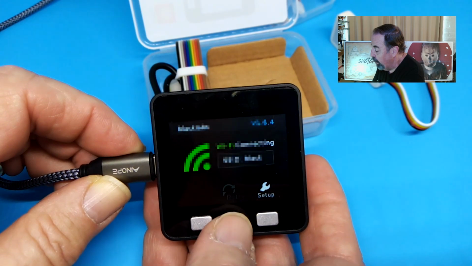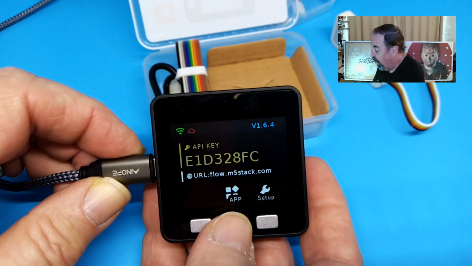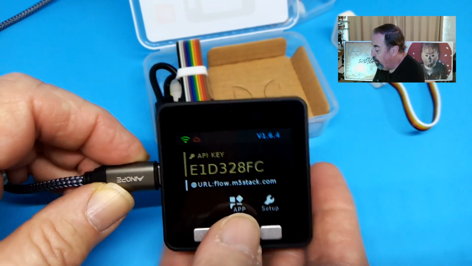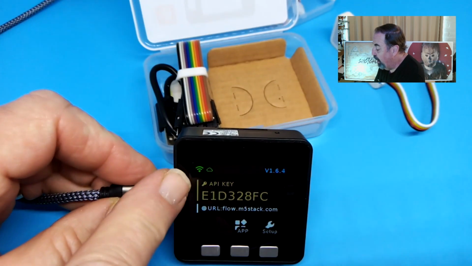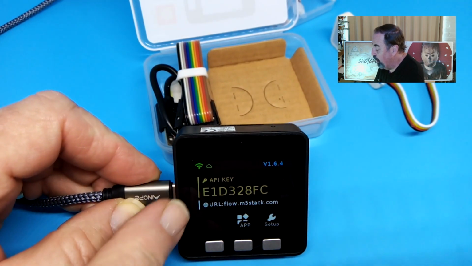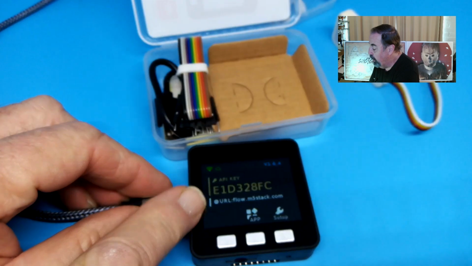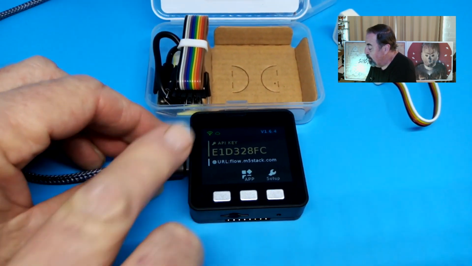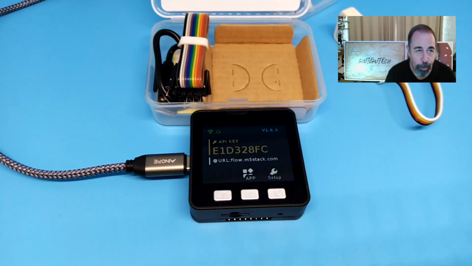And then we go back in. You see we're connecting up to our Wi-Fi. And then we have our API key. You see the Wi-Fi is lit, the internet's available. We have the API key that we would use to connect our core to the web interface.